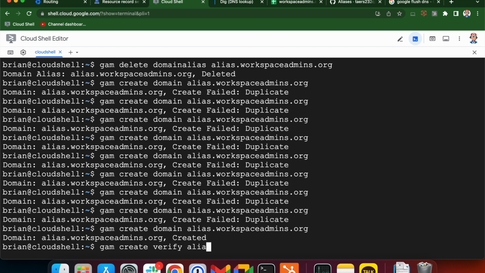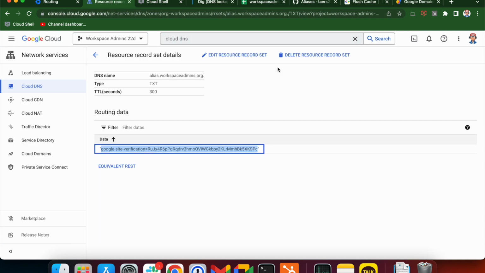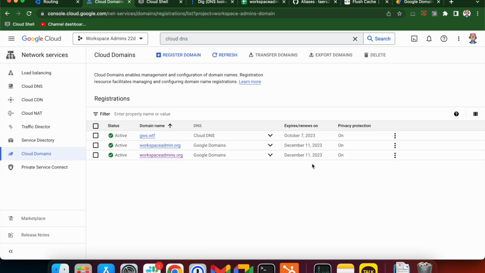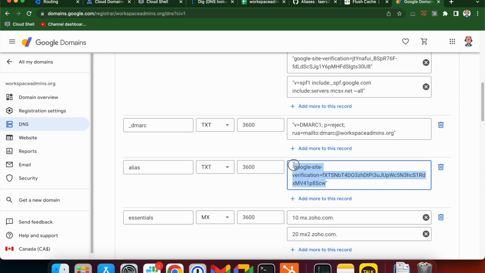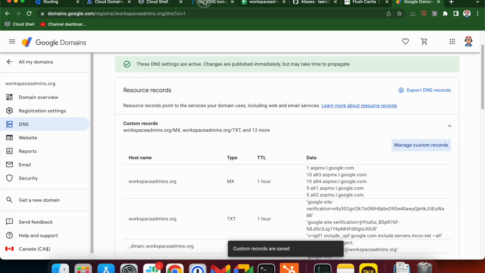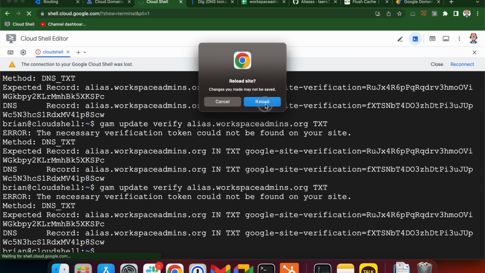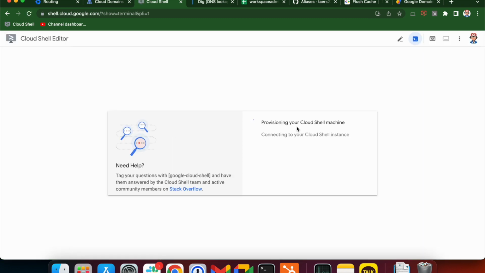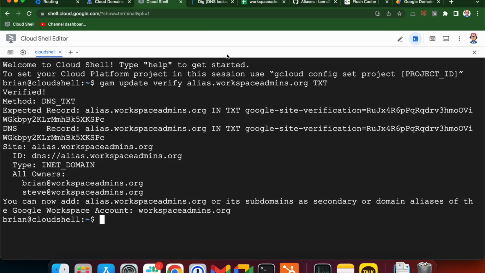Then create verify. That was that workspaceadmins.org. So this is where flushing the cache might help. Actually, it looked like DNS is managed on Google Domains. So I have it pulled up here. So let me just go back and grab the record again. So expected record is this. And I'll update this record here. Save. And it's successfully updated. And I'll go ahead and refresh this page here. We run the command, and domain should now be verified.